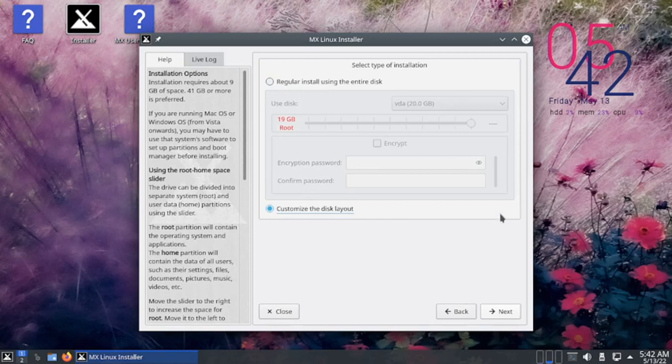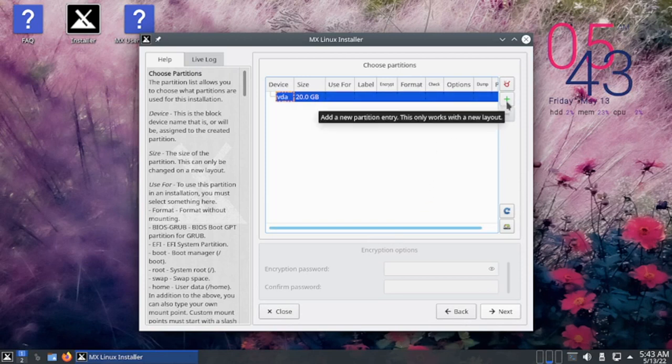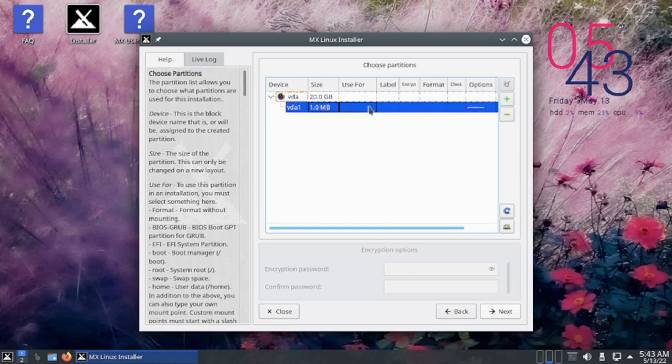We will do a customization of the disk layout. Select the virtual hard disk. We will put 300 MB for the ESP partition. Any options are there? Okay. Now go again to the free space.